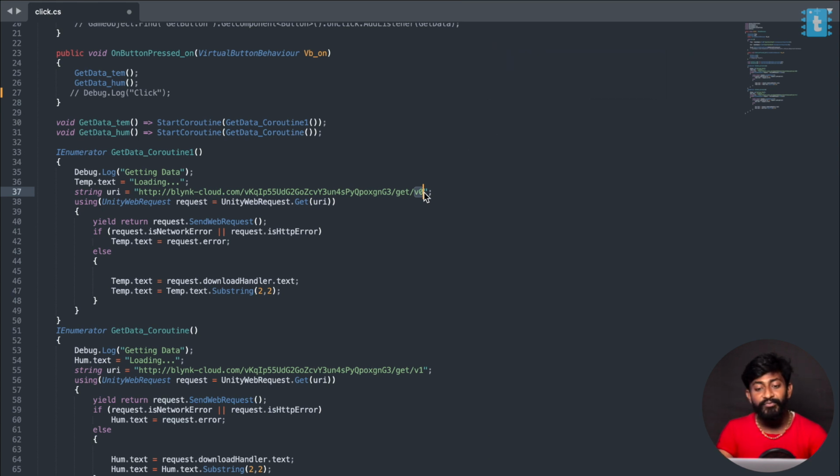So V0 contains the temperature data, and the V1 variable contains the humidity data. What I'm doing here is putting the pin as V0, and with this I'll be getting the temperature data, and inside the second function I put the pin number as V1, and I'll be getting the humidity data.